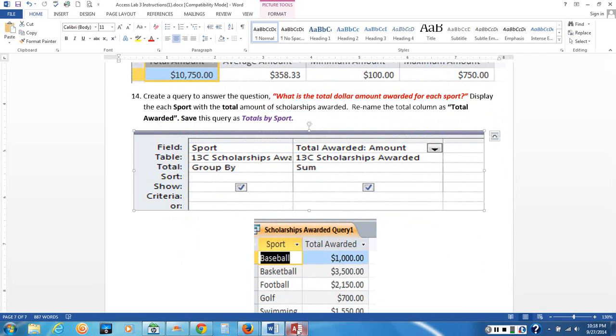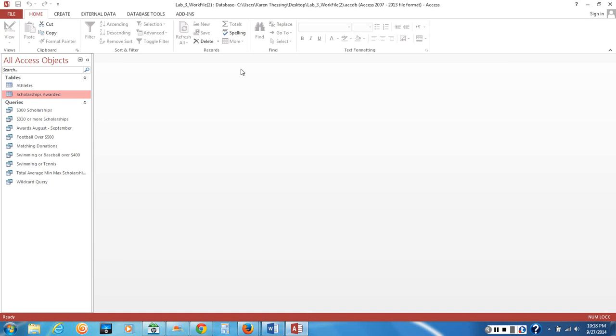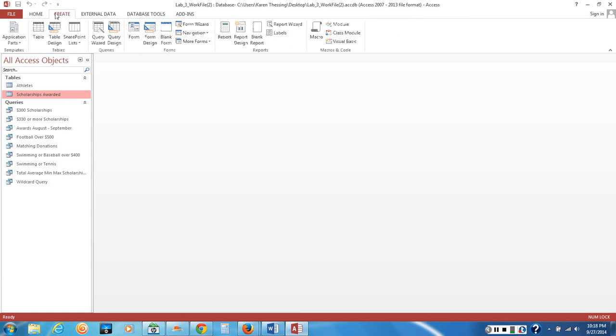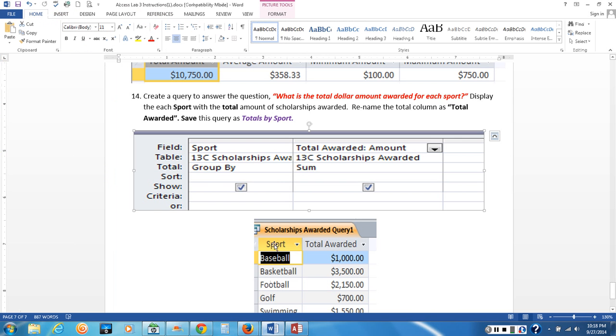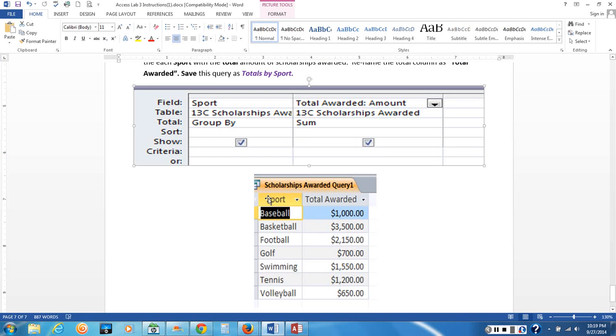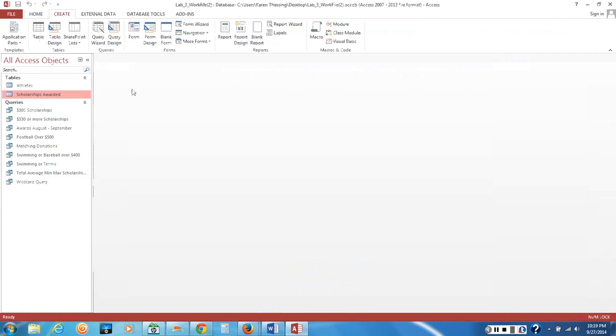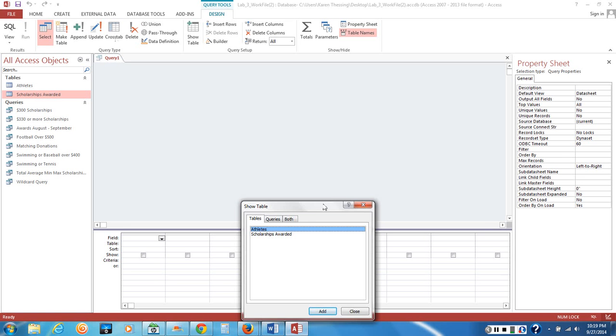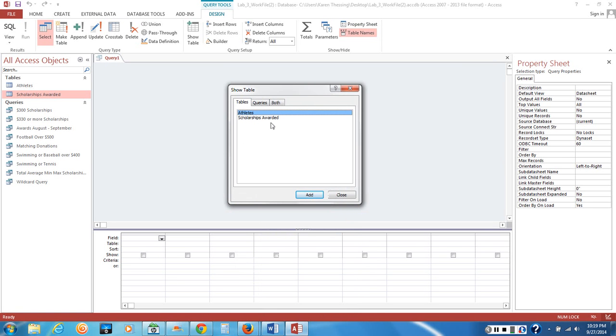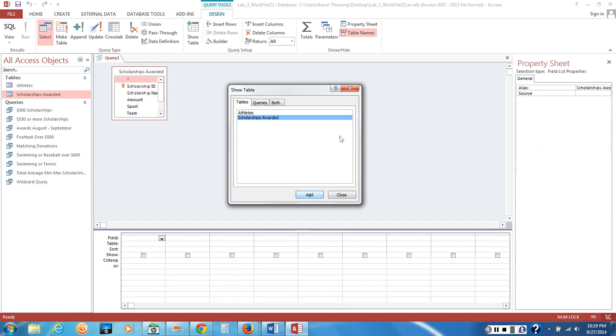Okay, bring up Access. On your ribbon, click Create. Let's go ahead and do it by Query Design. The only table that we need is the scholarships awarded table, which has both the sport and the amount. So on your tables, just select scholarships awarded, click Add, and close that out.